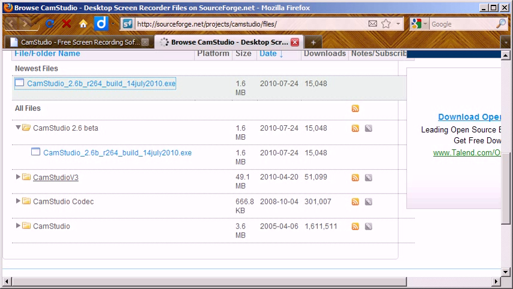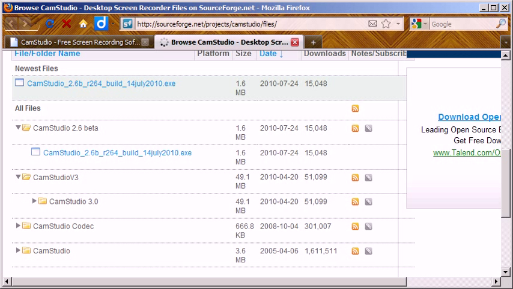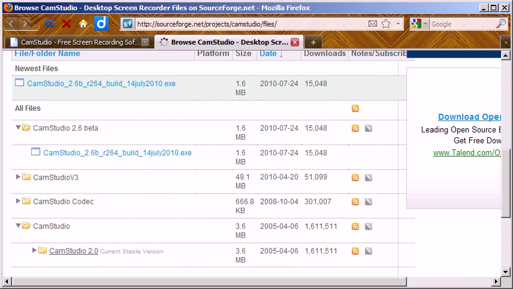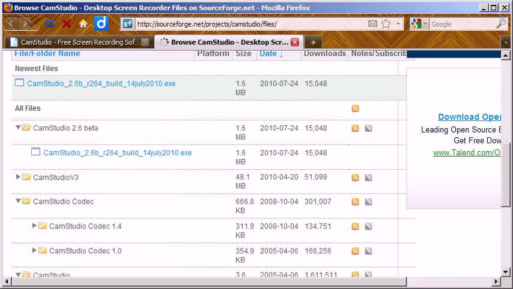This in here is a programmers only section. It's only a source code version. It's not an executable, so don't go wasting your time getting that. But you do have the CamStudio 2.0 and the codec 1.4 and the ancient codec 1.0. The CamStudio 2.6 beta does come with an update to the CamStudio codec already built in that it installs automatically, replacing the 1.4 codec if you have that installed already.